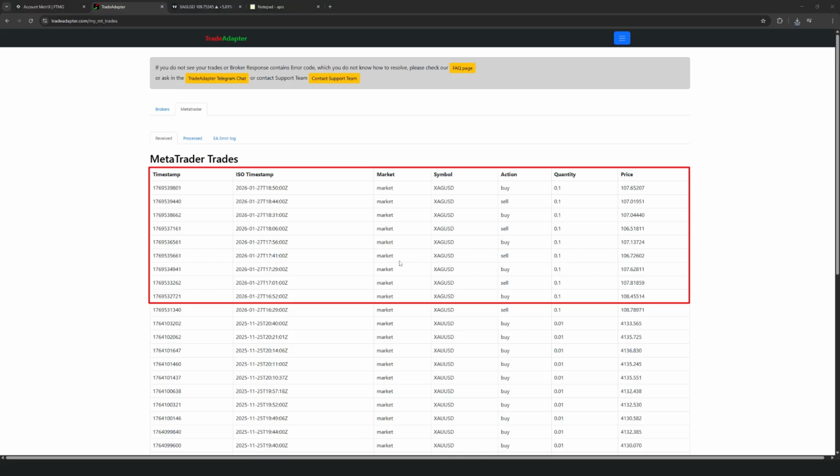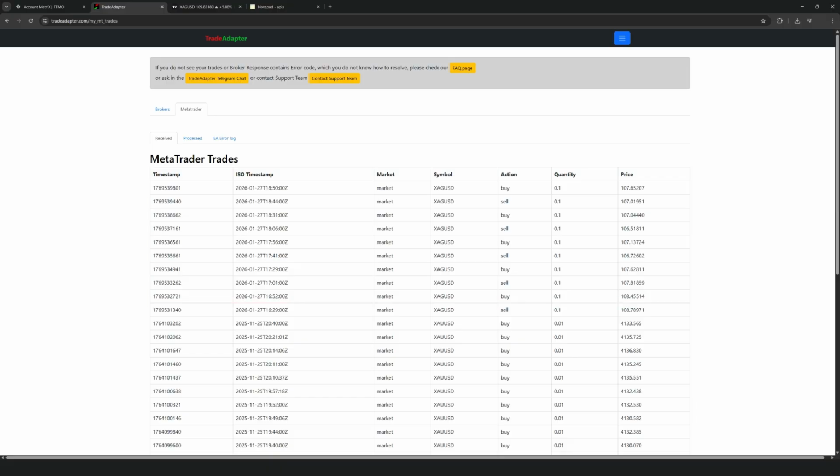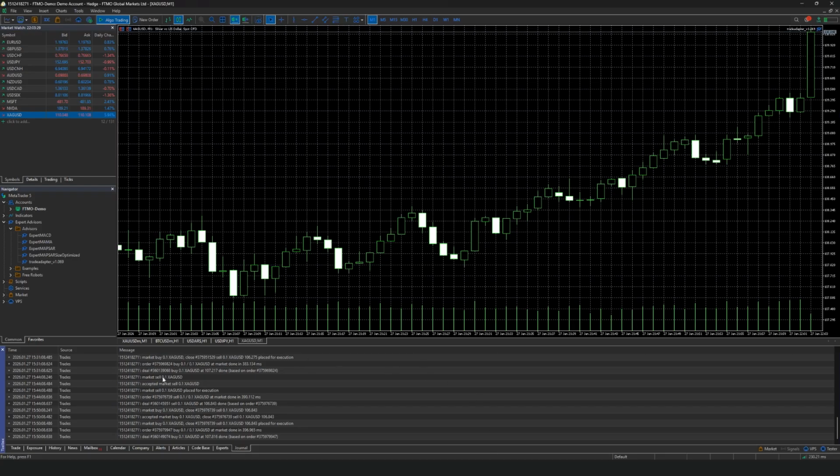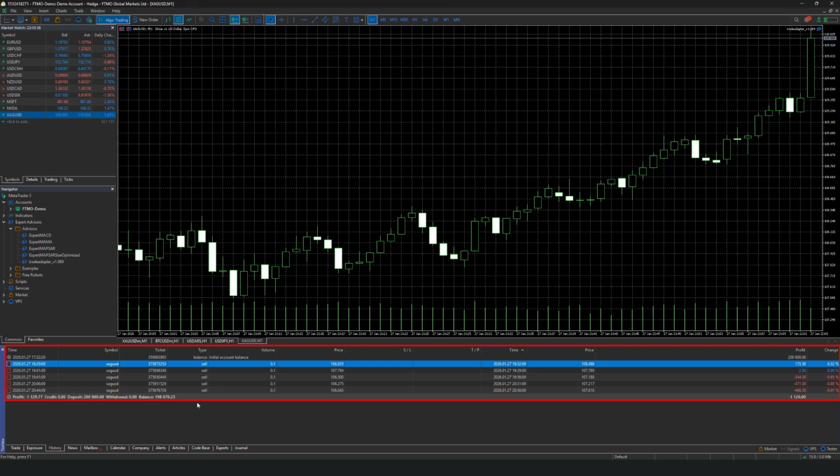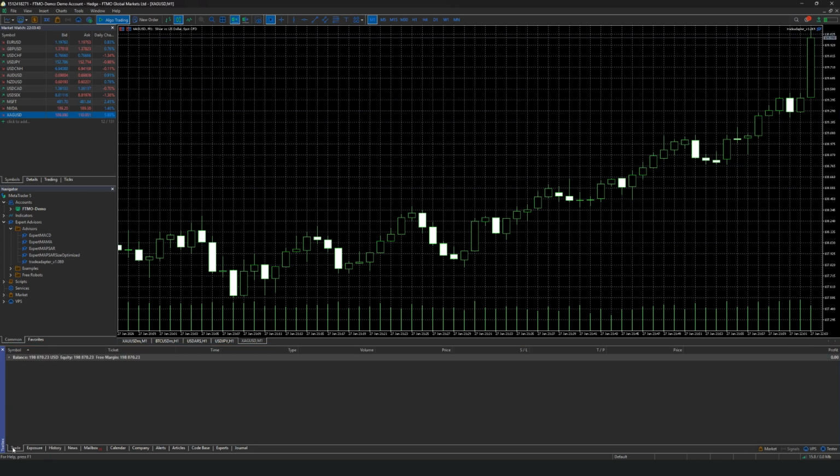And to complete the verification, we go back to MetaTrader 5 and open the History tab at the bottom of the platform. This section shows every executed order, allowing us to confirm that the trades sent from TradingView, processed by TradeAdapter, were successfully executed in our demo account.